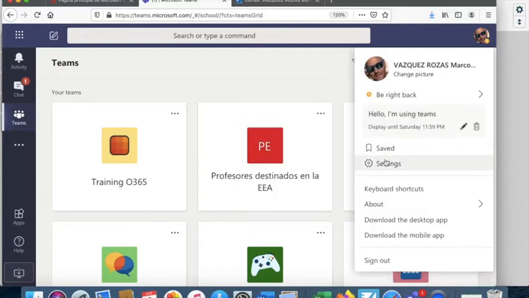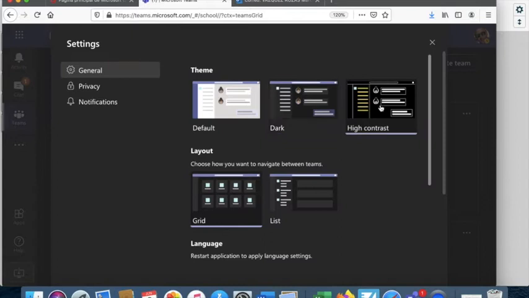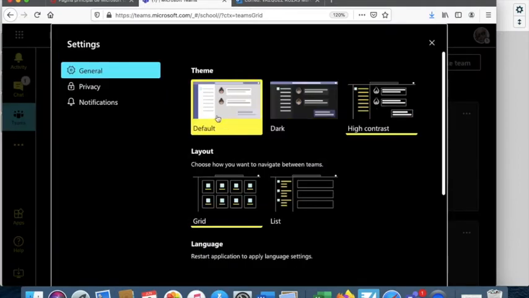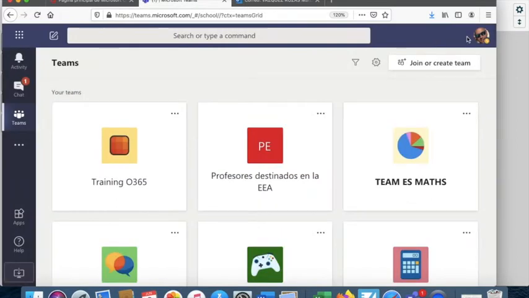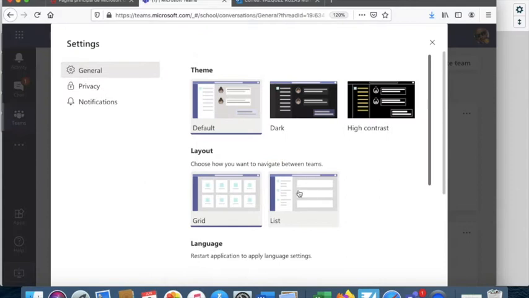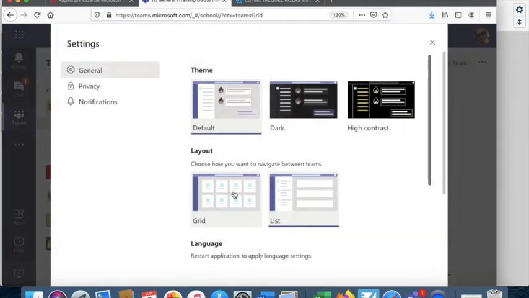You can save your settings. And let's go for the settings. In the views, you can choose the theme: default, dark, or high contrast. I really don't like it. I prefer this one. And there are two ways to show the icons. The first one is the layout as a grid. And the second one, you will see right now, layout is list. Yeah, it's totally different. You have a list of teams here on the left. Well, I prefer the first one, so let's go with grid.